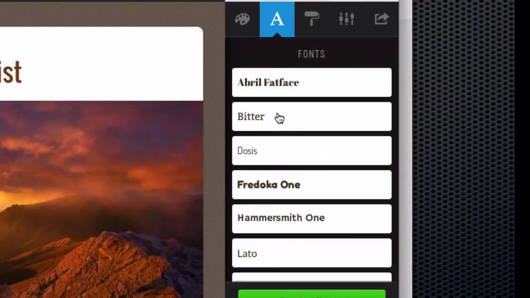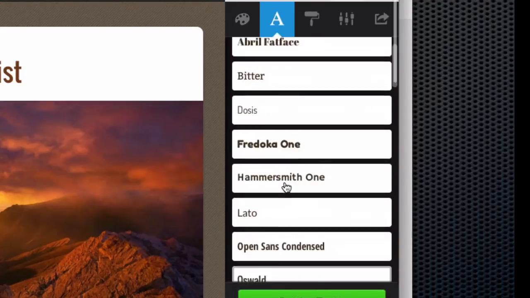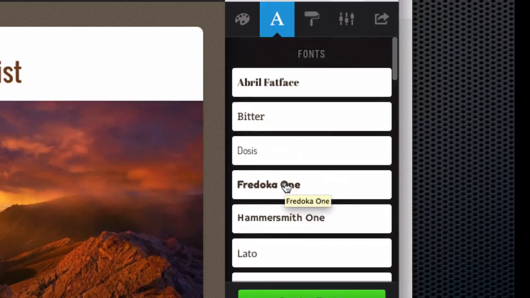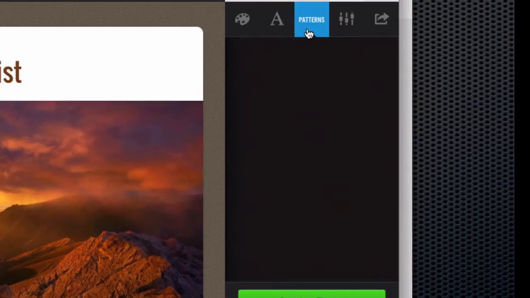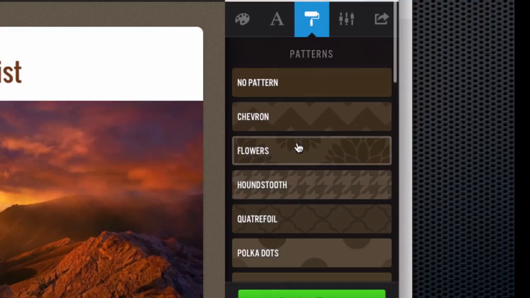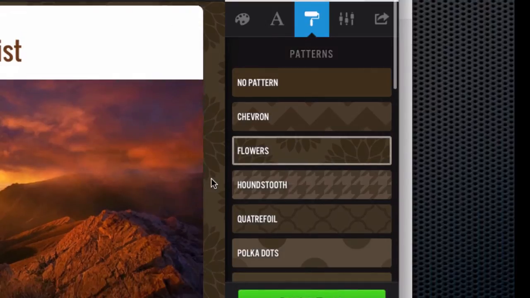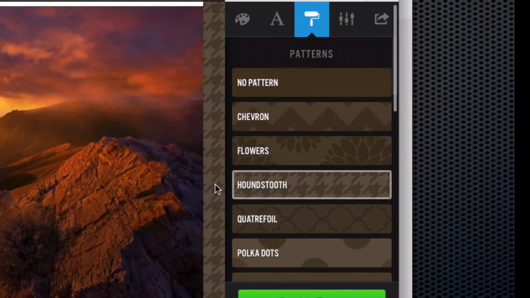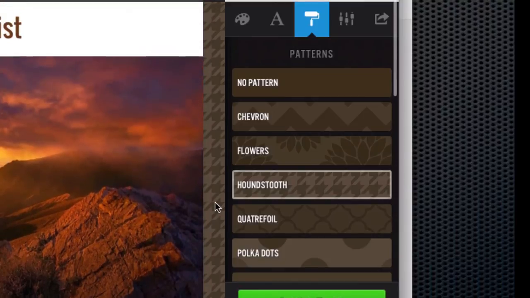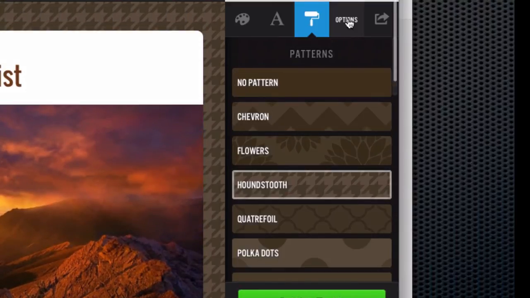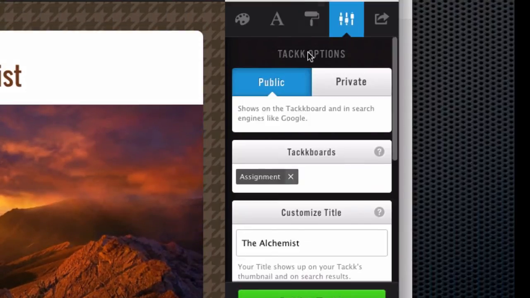I can also choose to change the fonts. So if I want that all to look a little bit different to match whatever I'm talking about, I can do that. These patterns, I might choose this flower background pattern or houndstooth, something that I feel kind of matches what I'm working with. And then you also have this one called options.